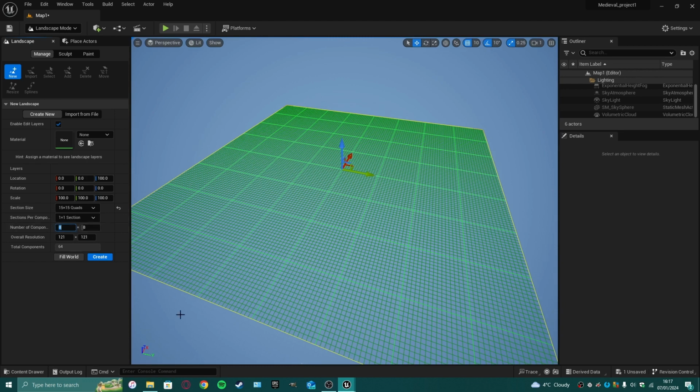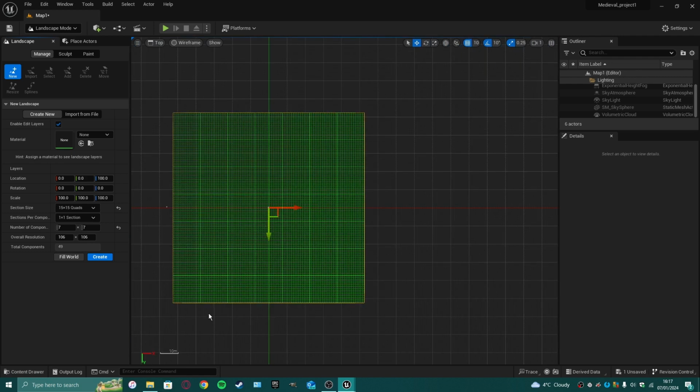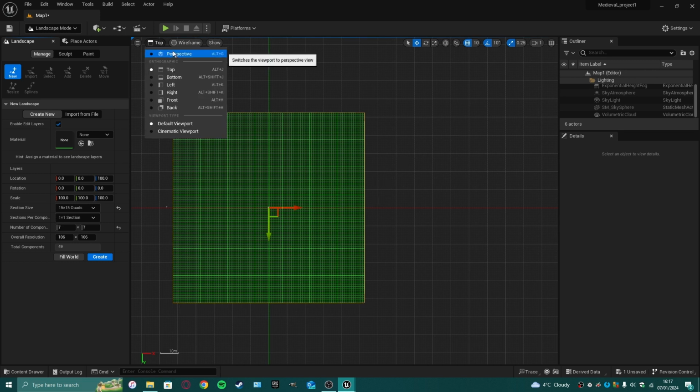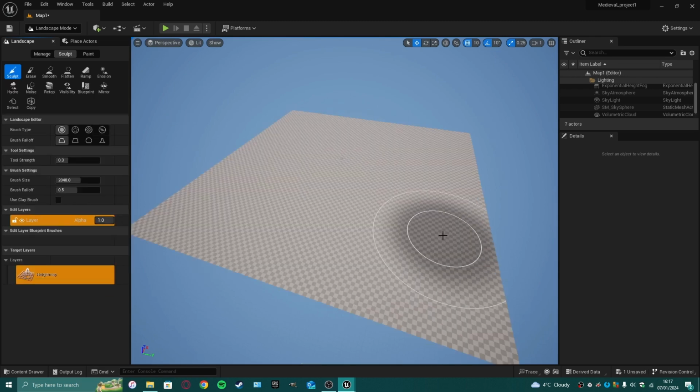So if I change that to 7, we'll just have a look at that and we'll drop that in. That's about 100 and a little bit over. So that should be all right. That should be okay for what we need. So once we've got that set up, all we need to do is click create and we have our terrain.